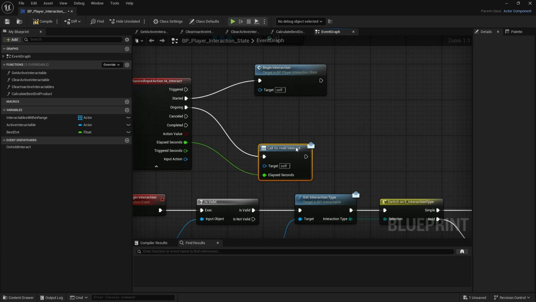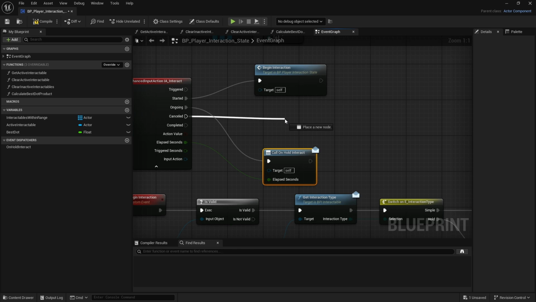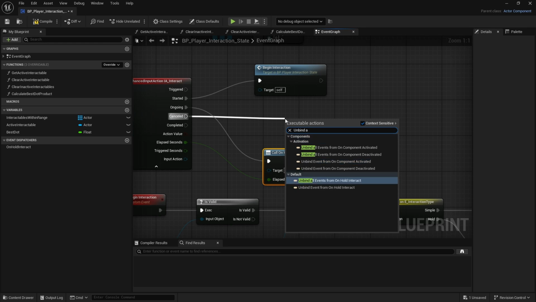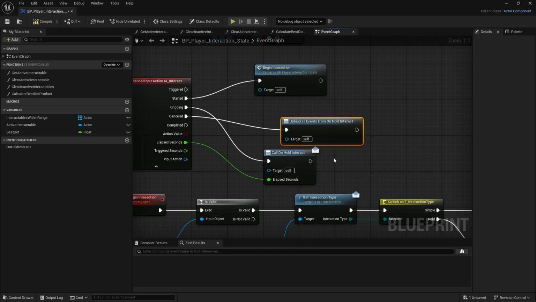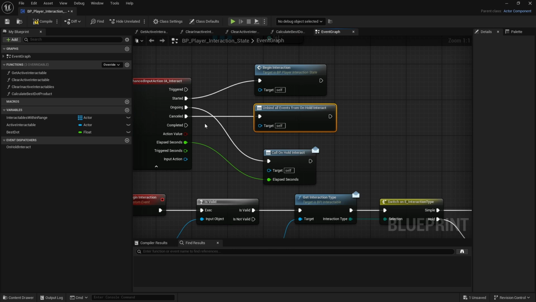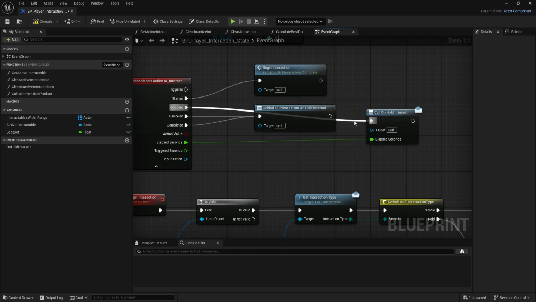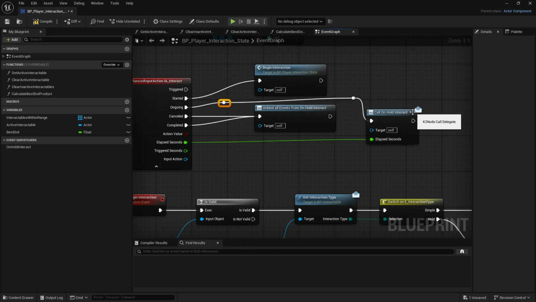But we do also have some cleanup to do. So from the cancelled execution flow, drag out and add an unbind all events from onHold interact node, and then connect completed up to that as well. This ensures that as soon as the player releases the button, or the hold interaction finishes, we stop listening for further hold events. Basically, just for the sake of efficiency, there's no point in checking for things that the player isn't actually doing. So then the next thing we want to do is go ahead and tidy up this graph a little bit. I'm going to drag out towards the right and move things up inside this little space, but you can make yours look any way you want.